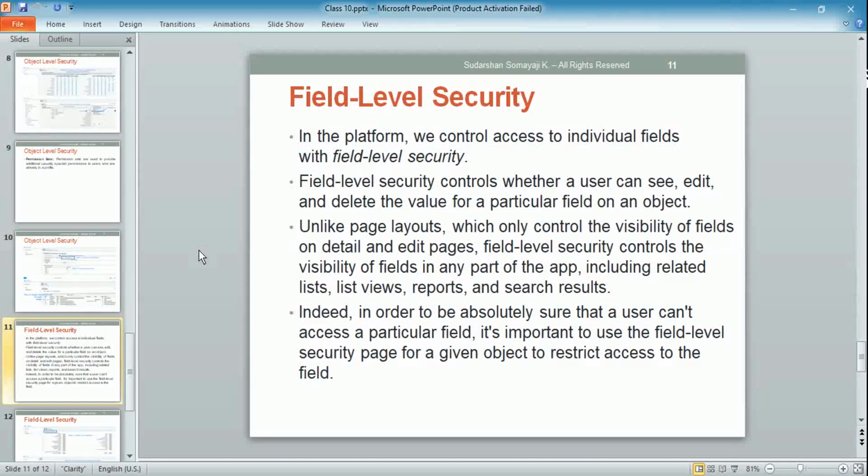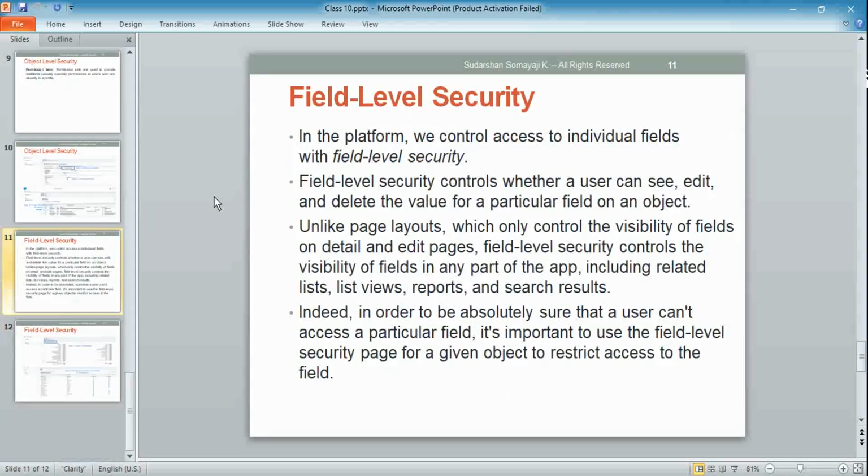Okay, first we'll see field level security. In field level security, I have an object, and in my object I have some 100 fields. But I don't want to show all 100 fields to all the users or all the profiles. I want to show them for some profiles based on my stages.